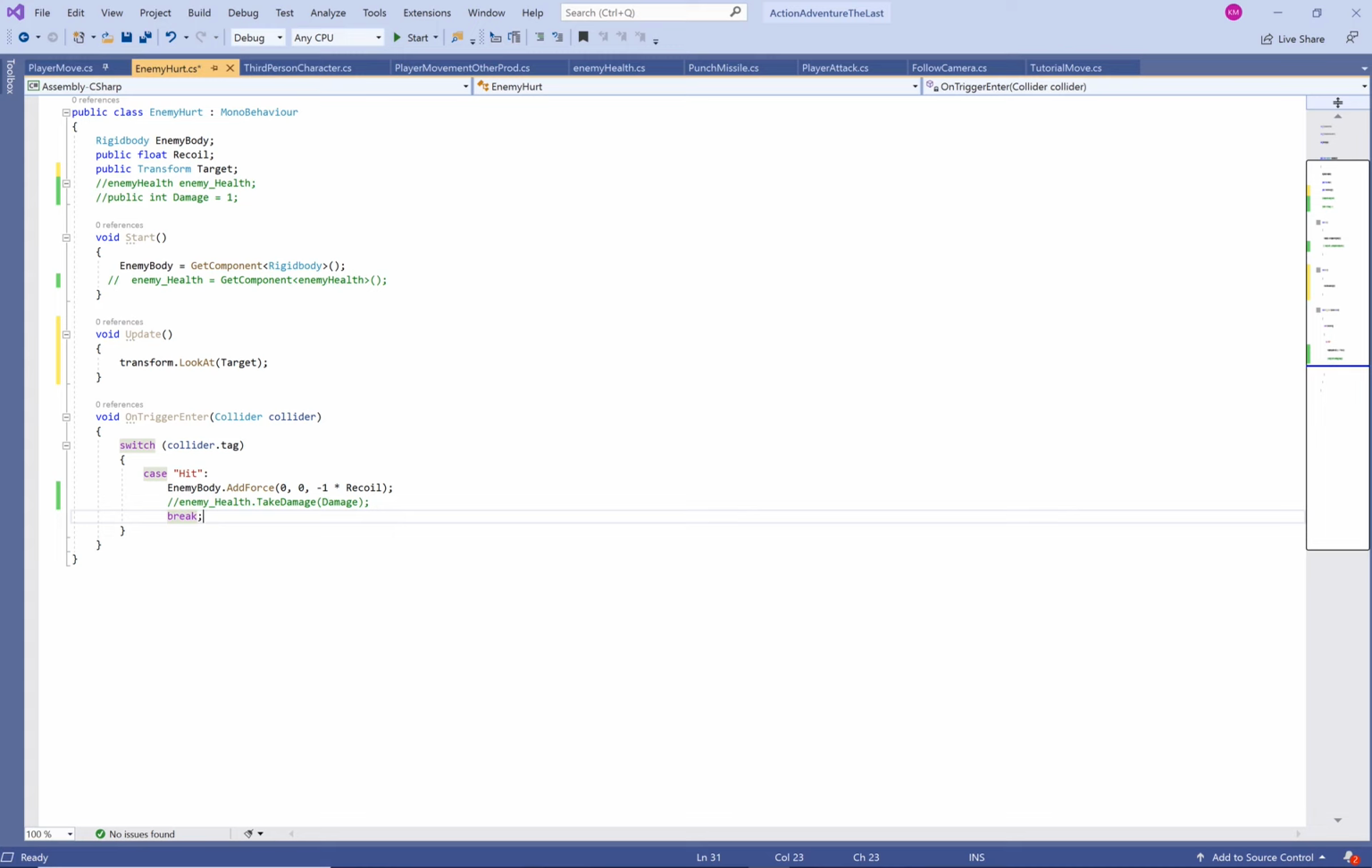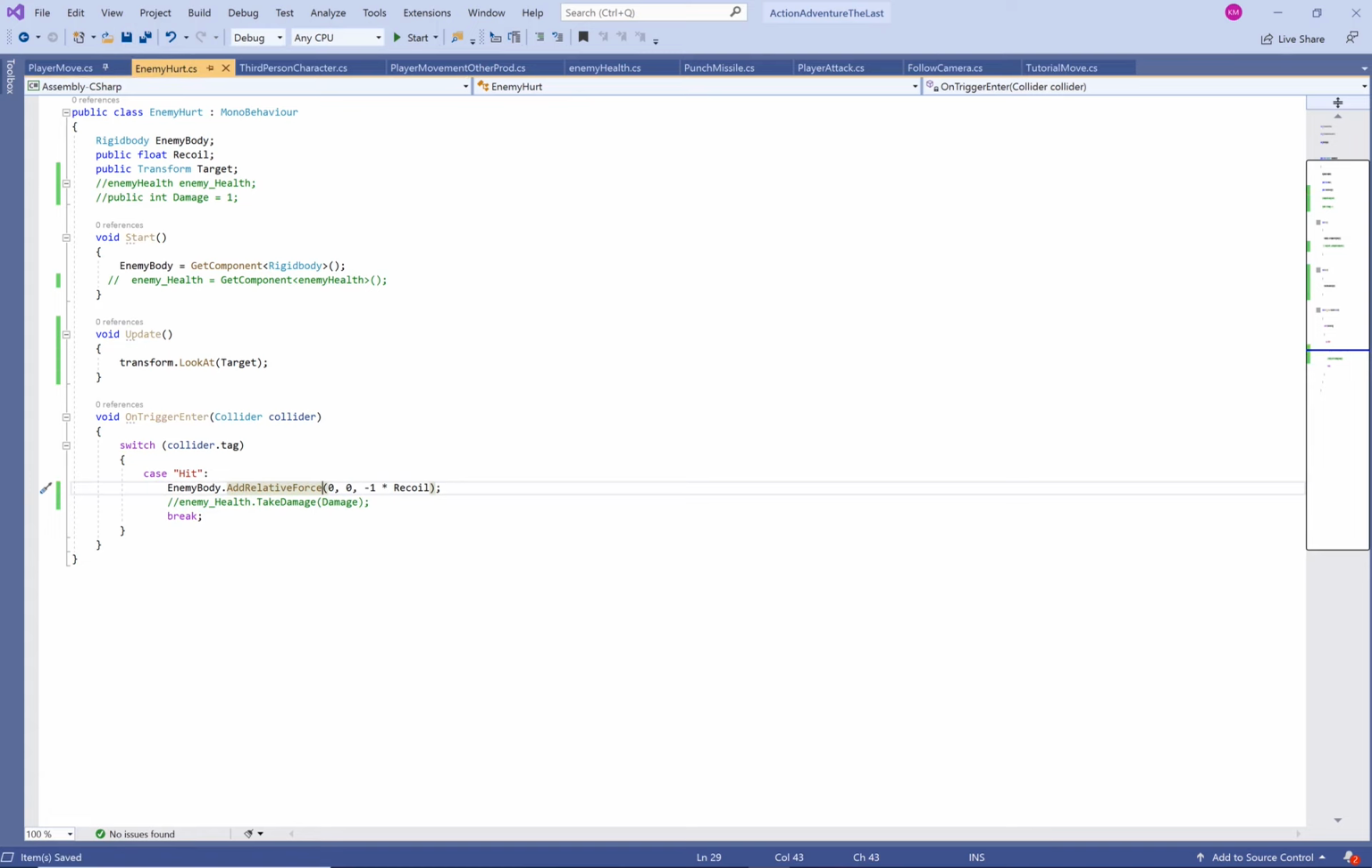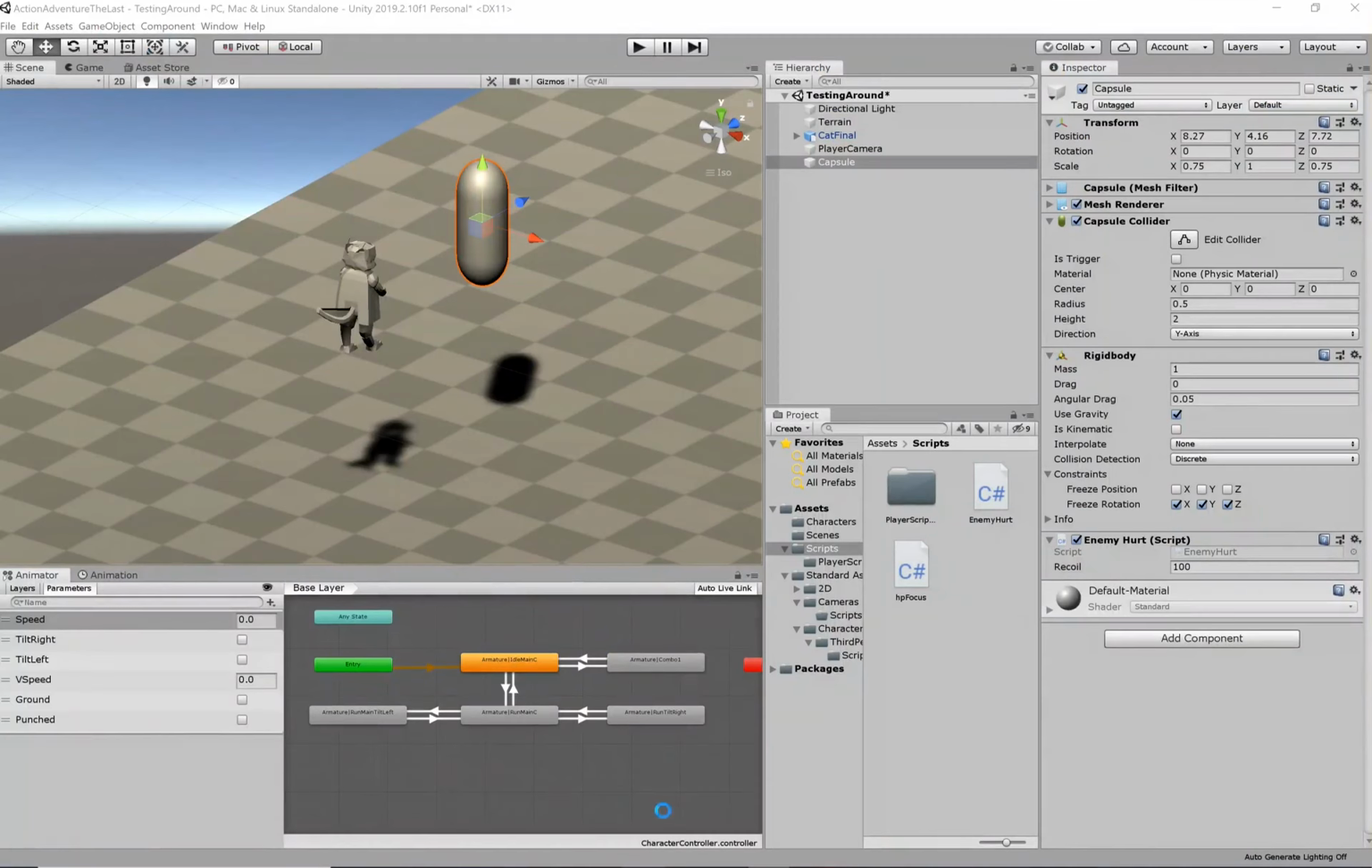Now without wasting your time, I'm going to tell you right now, even if our enemy is facing us and we apply this force, they're only going to move relative to the world. So what'll happen is we'll hit them, but they'll just move in that same direction that we saw them move before. How are we going to change this? Well, instead of using add force, we're going to use add relative force. So this is the force relative to the position and the rotation of our enemy character. I'm going to save this and then we can test it out.